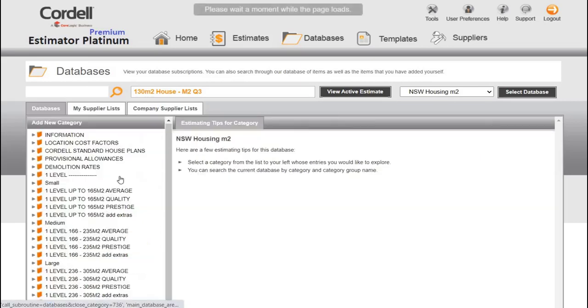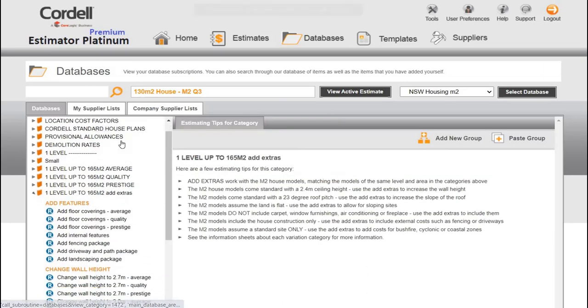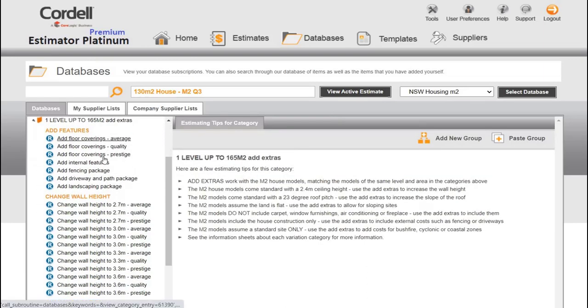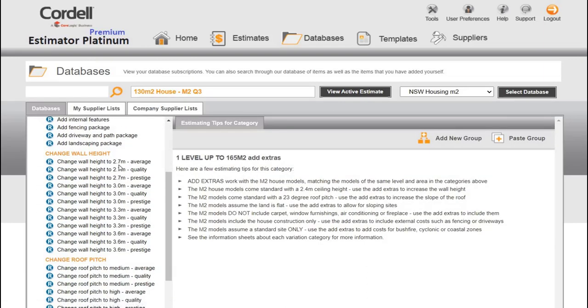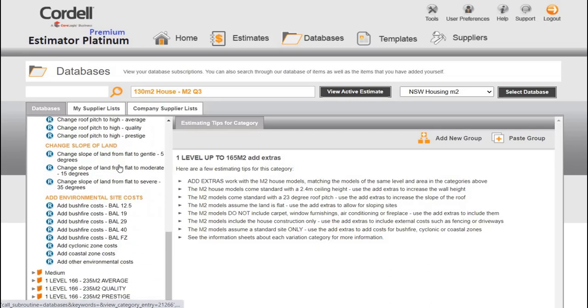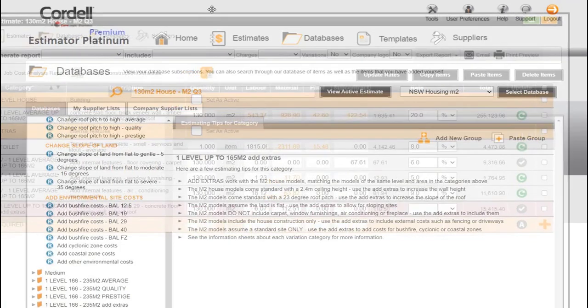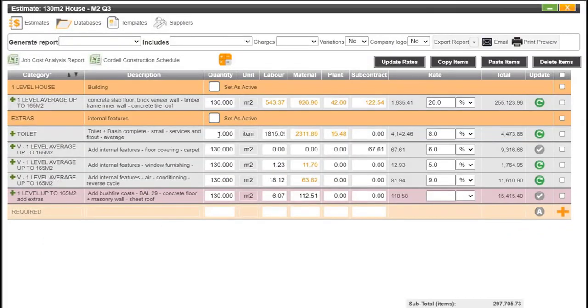Then all you need to do is click on the added extras for things like what the floor type is, even internal features, change your wall height, right through to a number of different added extras and environmental costs as well. Once you've added these to the estimate page, you can put in your total ground floor square meter. Some items only require a 1 quantity if you do want to add an extra wet area from the elemental database.